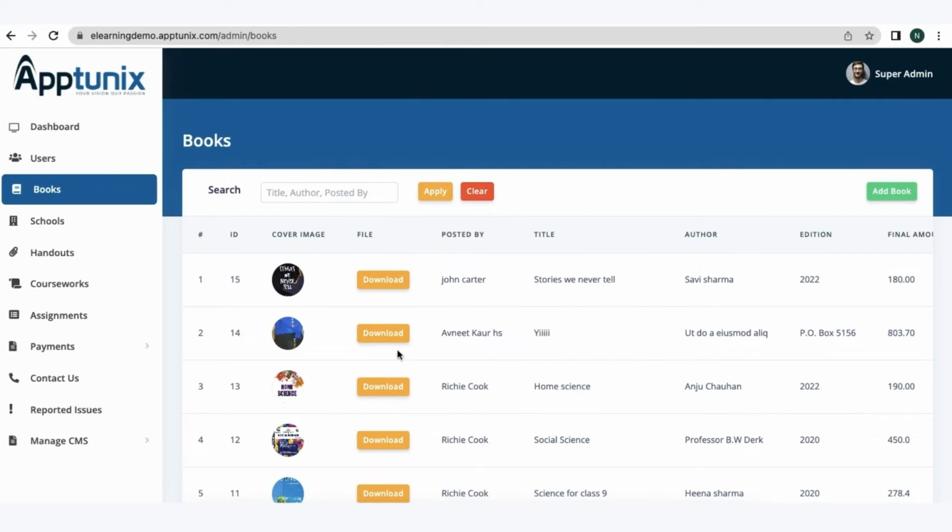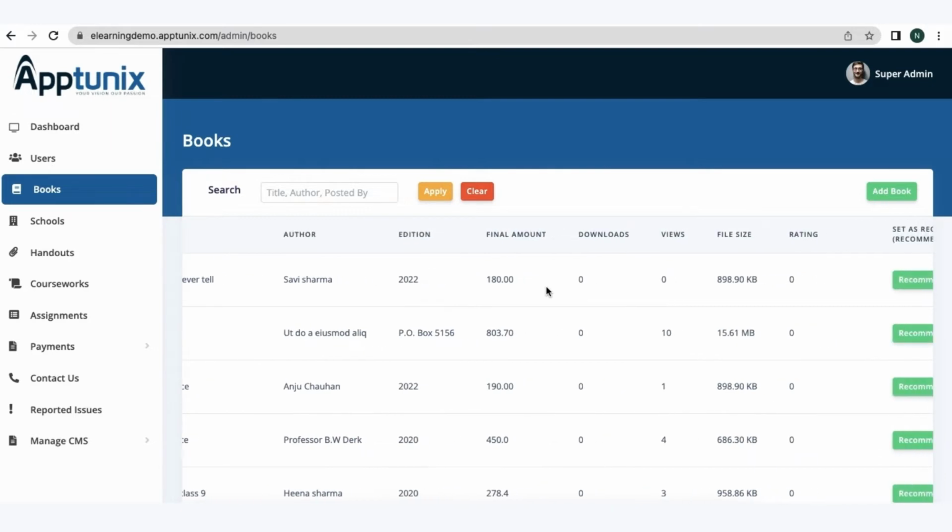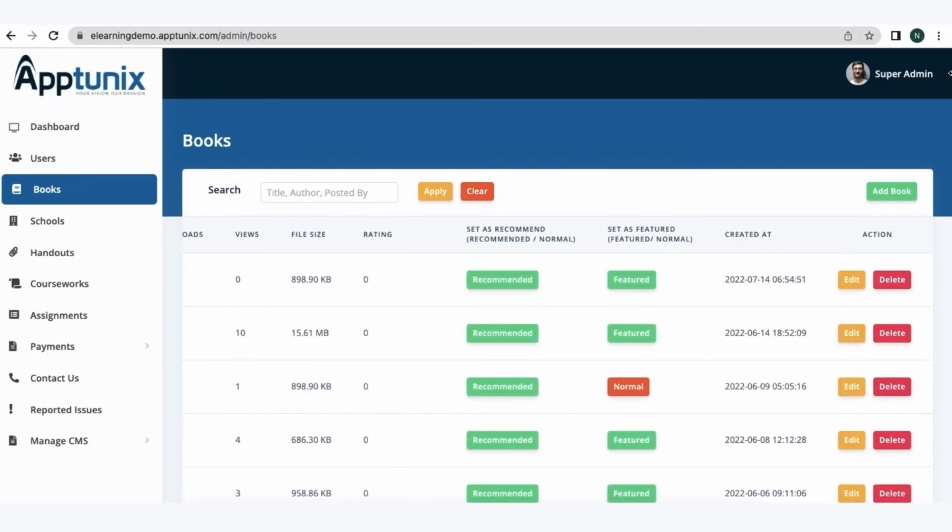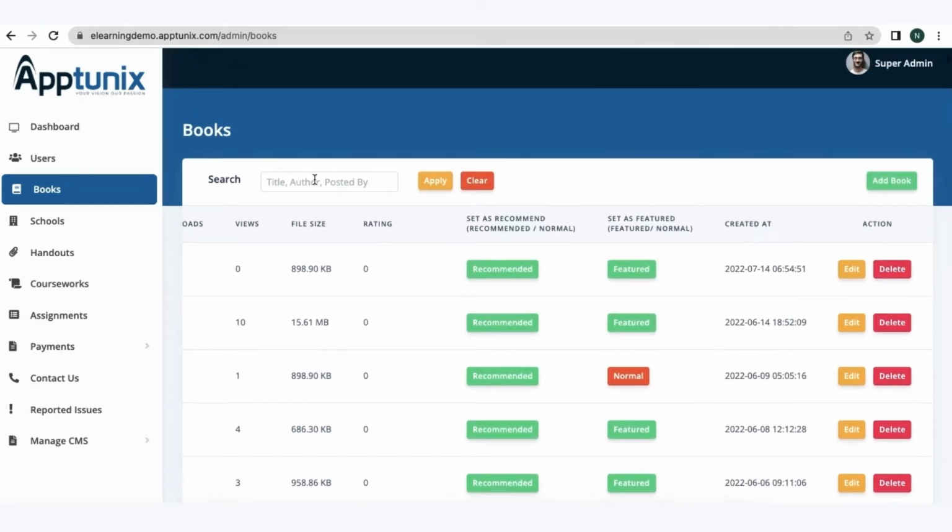Now this is the section from where the admin can see the list of books which are already added and can mark them as recommended, featured, and can also check the creation date. From here, the admin can edit and delete the existing book and can also search for it.